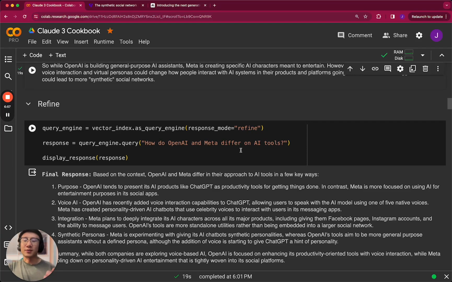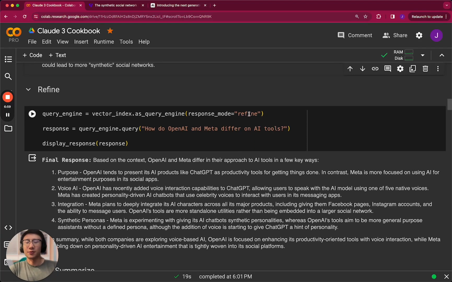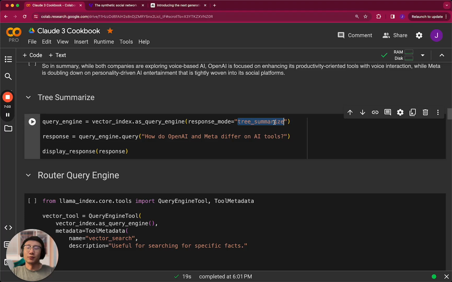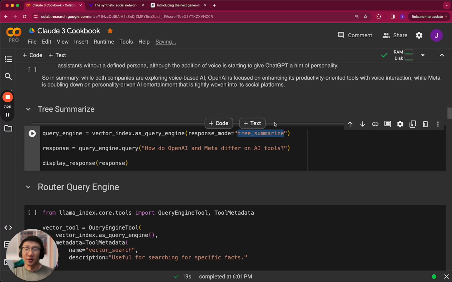Of course, there's other response modes too. There's response mode equals refine, and then also response mode equals tree summarize. We won't really go into detail here, but if you want, you can check out the docs just to see how these response modes work.